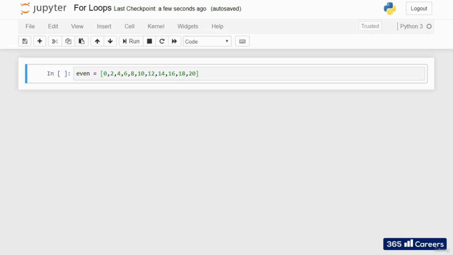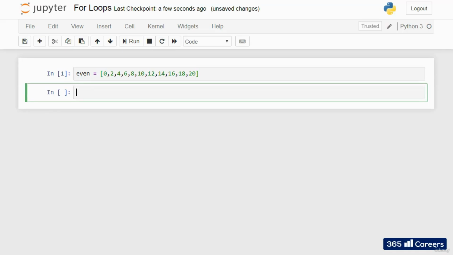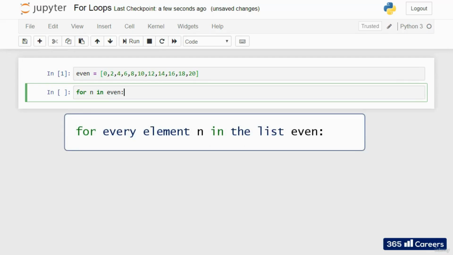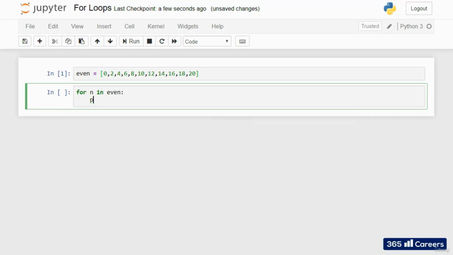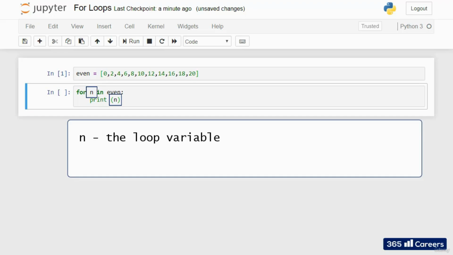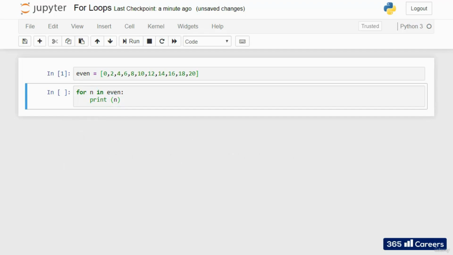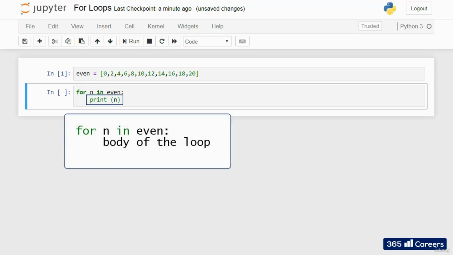Imagine we want these numbers printed out, so we can write the following. For n in even, colon, which would mean for every element in the list even, do the following. Print that element. In this case, n is called the loop variable. It is not required to have called it n. Any other name would have worked fine. The phrase print, open parentheses, n, close parentheses, acts as the body of our loop. Don't forget, it should be indented to run the loop properly. The operation in the loop body is performed once for each element in the even list.